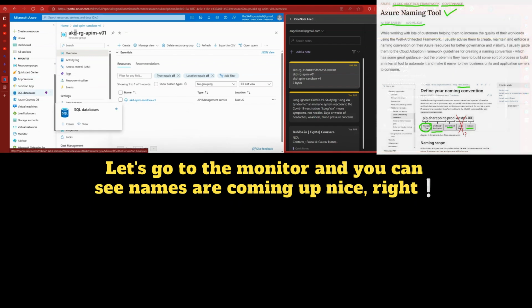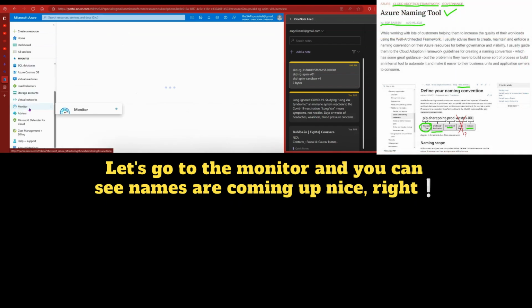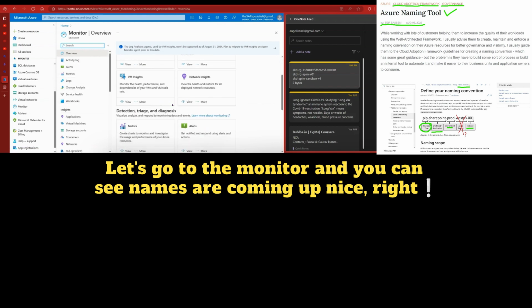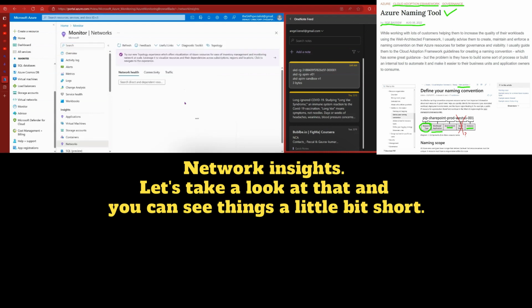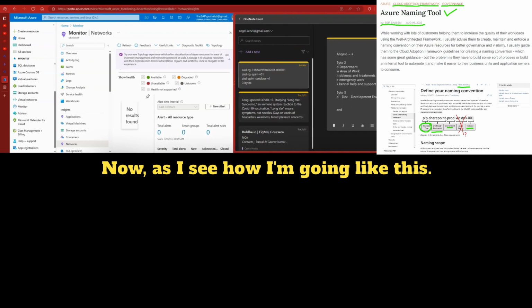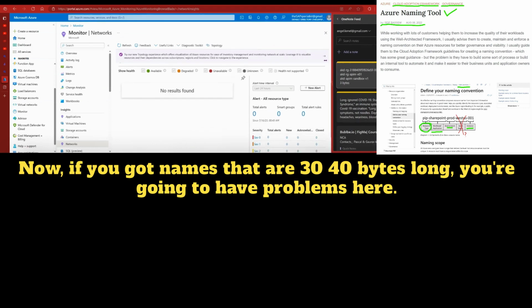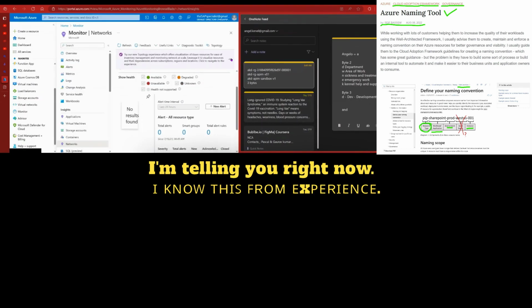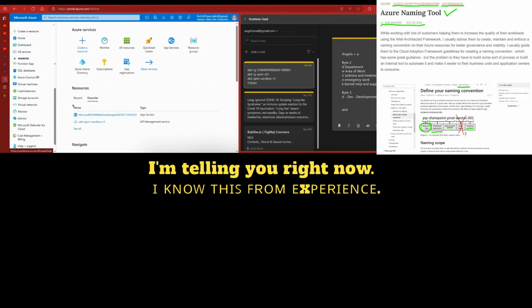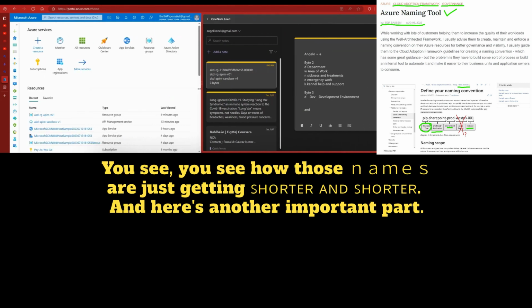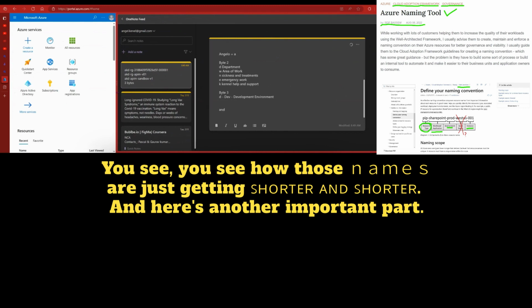Let's go to the monitor. And you can see names are coming up nice, right? Network insights. Let's take a look at that. And you can see things are a little bit short. Now, if you got names that are 30, 40 bytes long, you're going to have problems here. I'm telling you right now, I know this from experience. These ones work nice. So this isn't too bad here, right? But watch this now. You see how those names are just getting shorter and shorter?